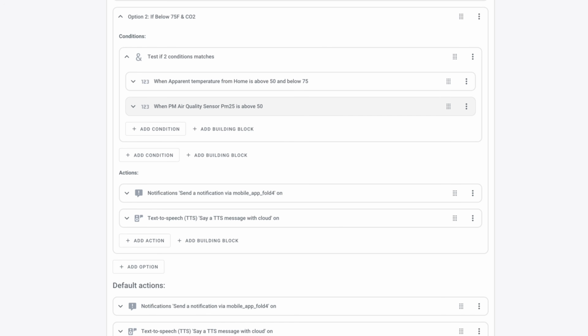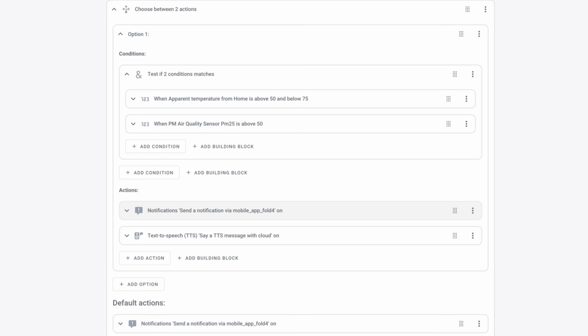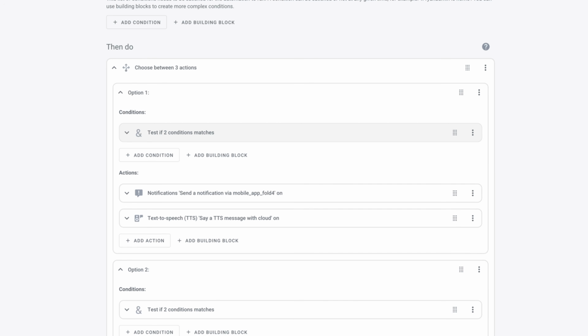So now I have a condition here where if the temperature is between 50 and 75 degrees outside and the air quality sensor is above 50, so it has triggered here but then met the condition here, so I know it's the PM sensor that triggered it, not the CO2 sensor, then it sends a custom notification for just the PM 2.5 sensor. And then of course, all I would need to do is just duplicate this option, which there's a cool trick now you can do in here.